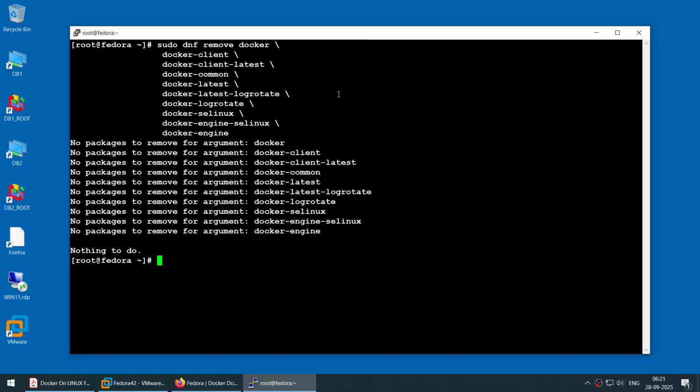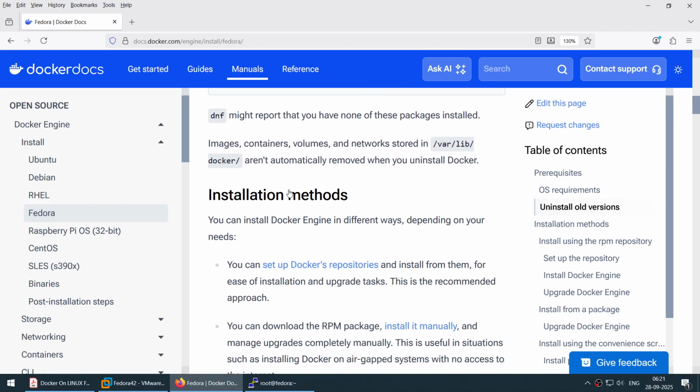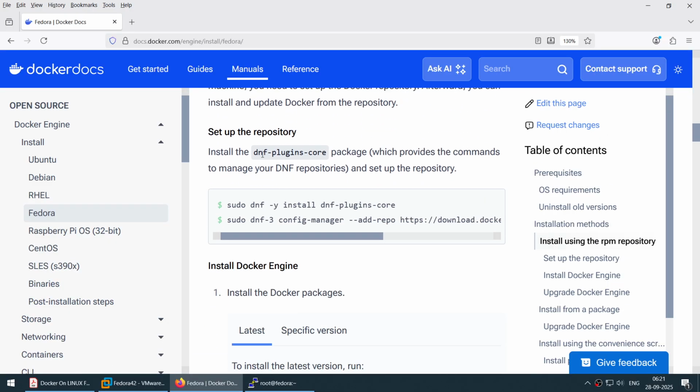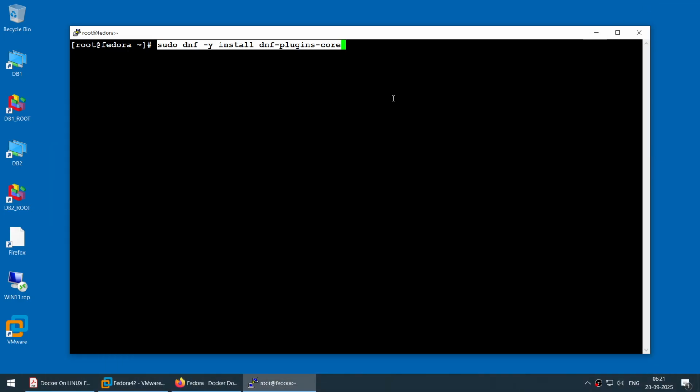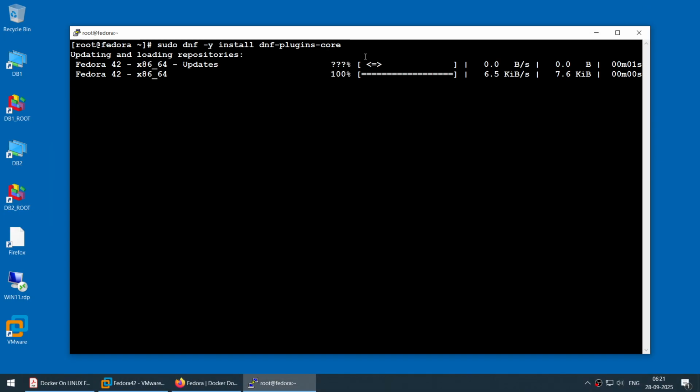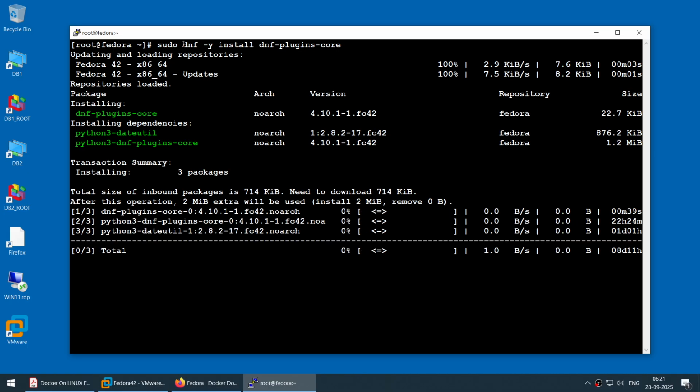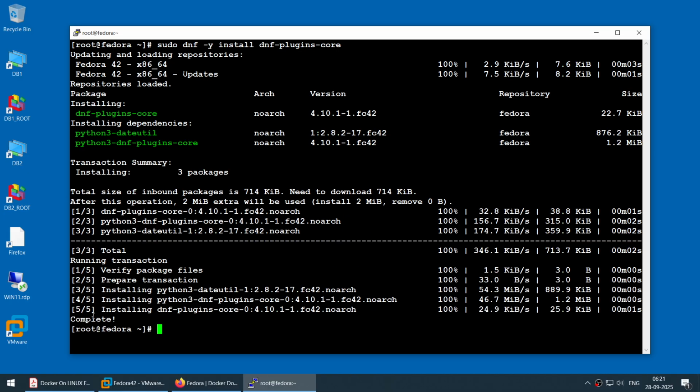Now I have already made sure that it's done, and you can see there is nothing to be removed. So we don't have any existing Docker packages. So that's the first part. The next part is it's asking us to install DNF plugins core, which will be used to manage Docker and the repo, etc. So let's take this command and install that here. Give it a minute, and that command will install the DNF plugins core on this machine. It's going to download and do that. So let's complete. That's the second step.